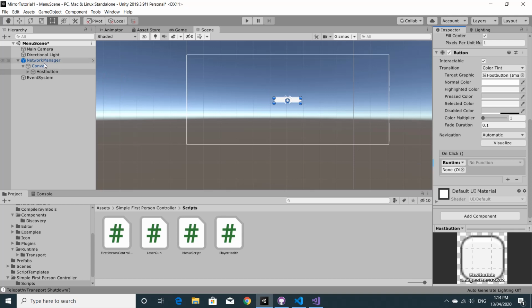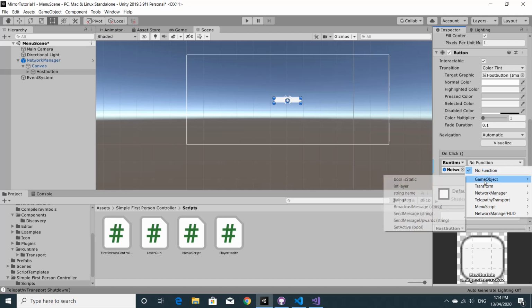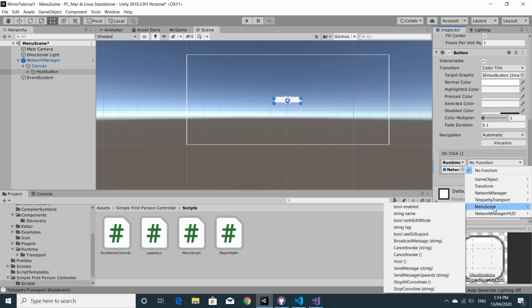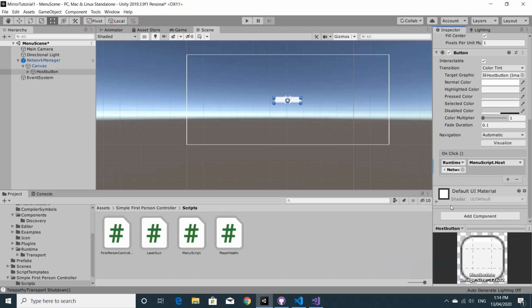The object we're looking for is the network manager, because that's where the menu script is. The function, this class we're looking for is the menu script, and the function we're looking for is host, because that's the one we just wrote. So in theory, here's another potential error.